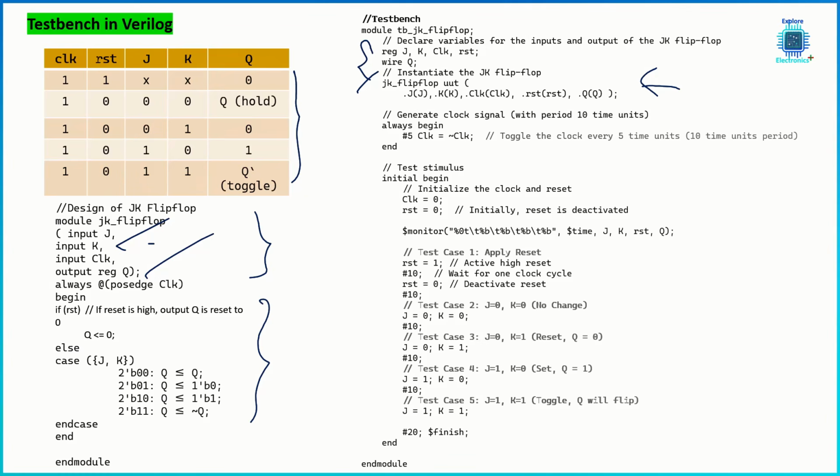The very first thing is that we need to generate the clock signal. The clock signal will be generated by using an always block again: always begin, #5 clock = ~clock. This gives us a clock generation. This clock will change its value every 5 time units. After 5 time units the clock will be 0, again after 5 time units the clock will be 1, then 0, then 1.